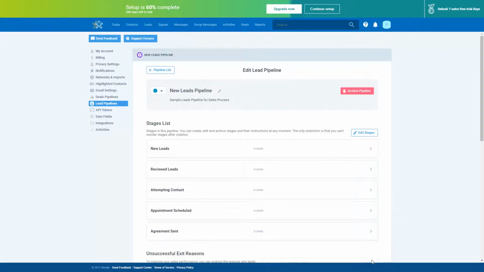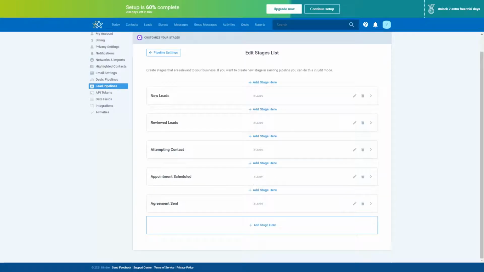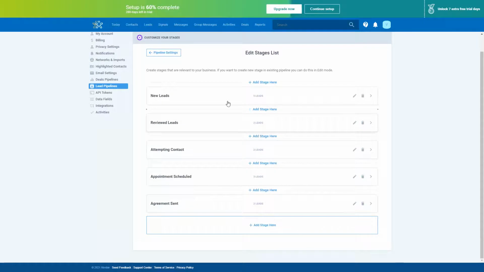All right, and so once we're in the editing part of setting up our pipeline, here you can see that if you click this Edit Stages button, not only can you edit the name of your stage, but you can also add specific instructions for each stage. And once you've made your changes, don't forget to click the Save Changes button. If I changed anything, it would appear on this bottom right corner here.